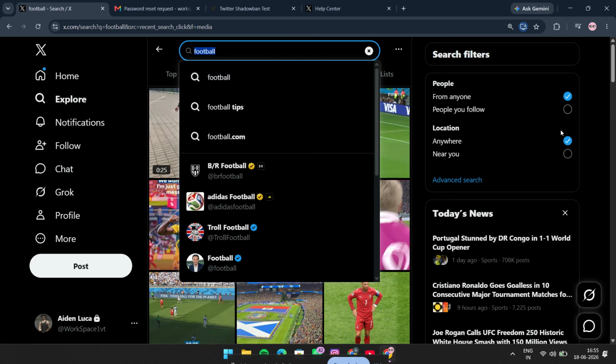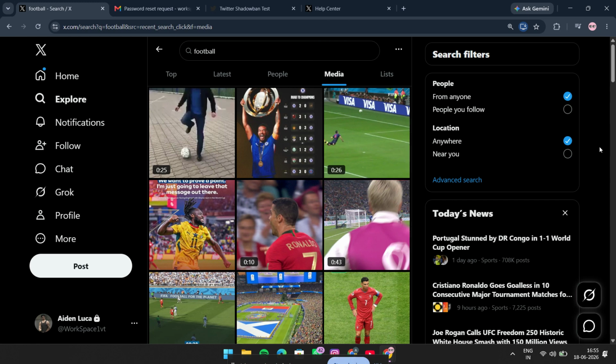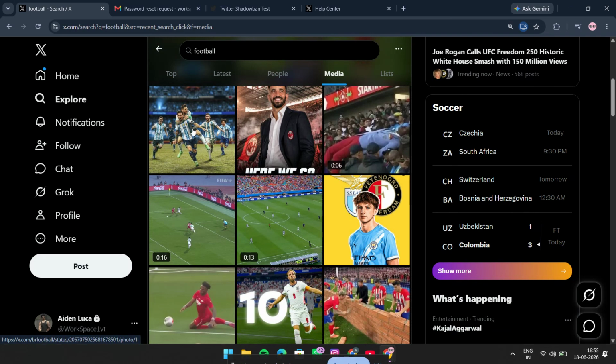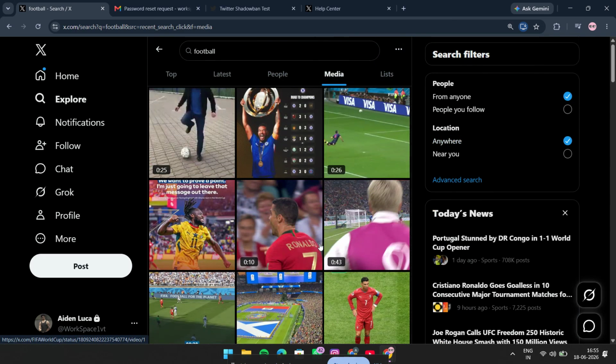Another helpful tip is to try different wording if the first search doesn't give you what you want. Sometimes a synonym or a more descriptive phrase can bring up better visual posts. You can also scroll through the Media tab results and click into any post to view the image in full size or open the thread for more context. This is especially useful if you're researching a topic, collecting reference images, or looking for content inspiration.